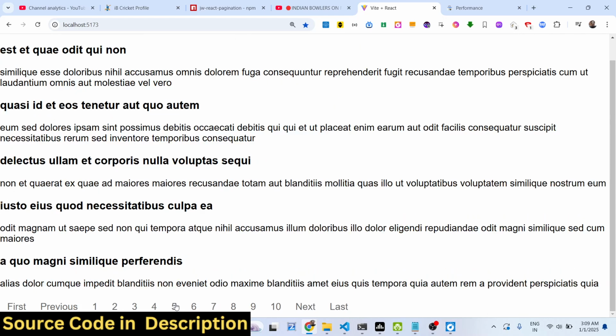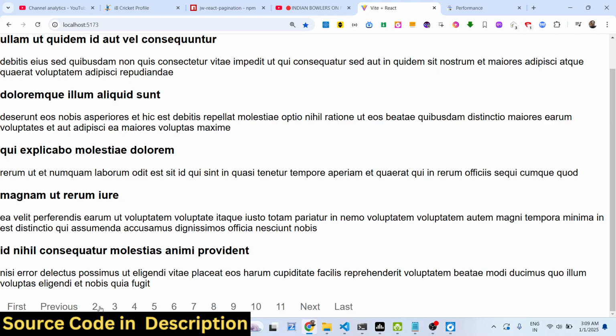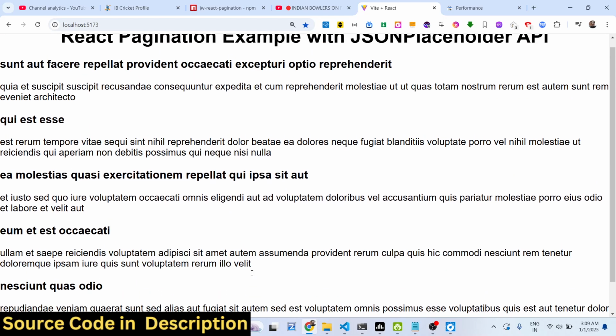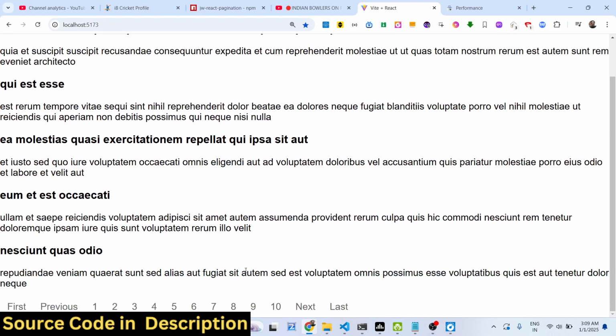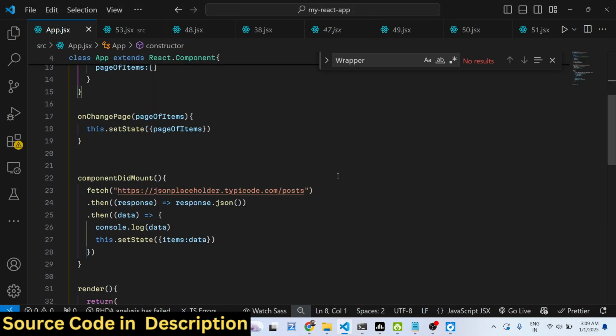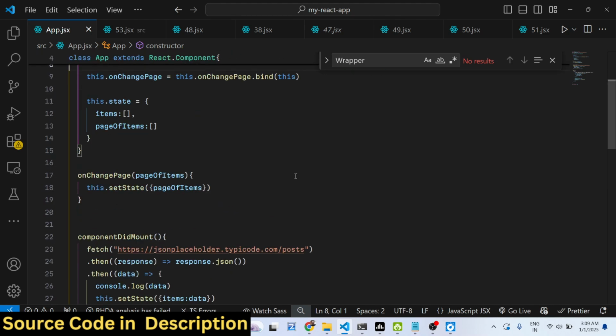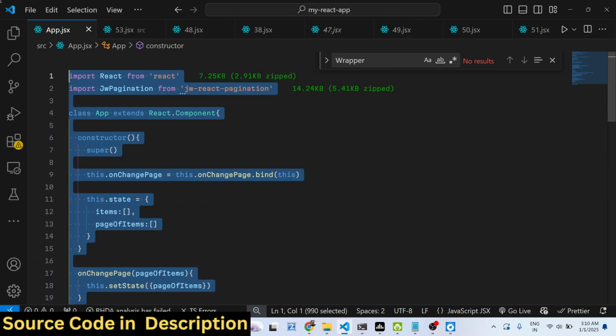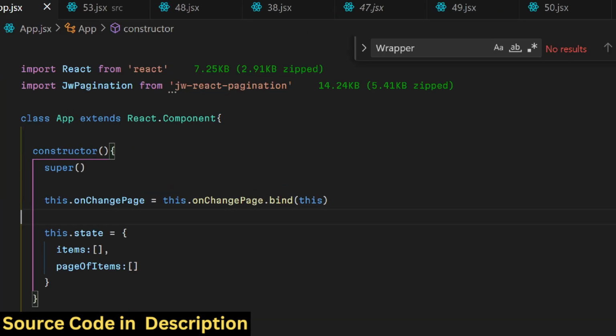So the configuration part of this package is very simple, guys. You can easily create front-end pagination using the JSON placeholder API, or you can use any REST API to do the pagination in React.js very simply. The configuration part is very simple.